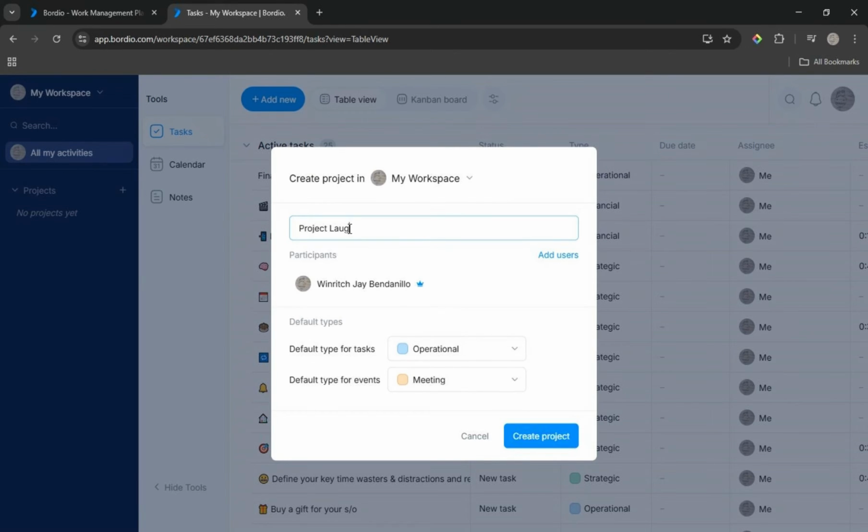Within each project, you can add specific tasks such as design ad creatives or set up email campaign. Assign them to individual team members and set clear deadlines. This structured approach ensures that responsibilities are clearly defined and timelines are effectively managed.